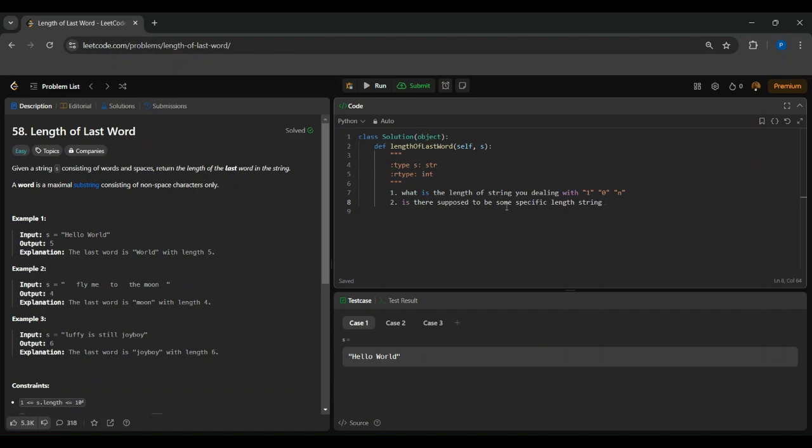The one more thing that you can ask is: do we need to consider the white spaces as a word as well? Consider white spaces as the last word. Mostly this is not asked, because obviously why would the empty space be a word? It is not a word. So just don't ask this one. You can ask any of the other two questions. It will help you in understanding the constraint of the string length.